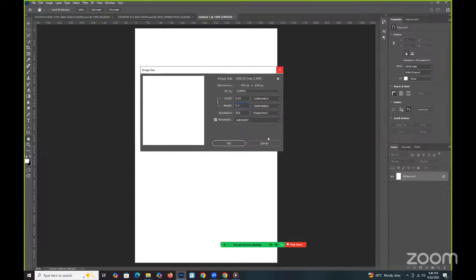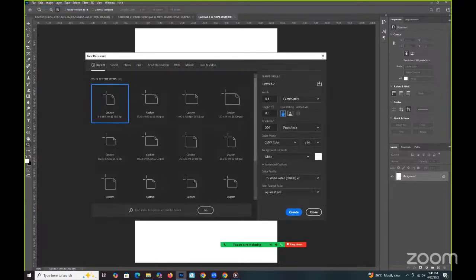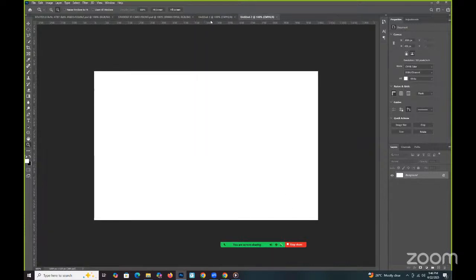So let's do it once again. The width was 8.5, and then the height is supposed to be 5.4. Then let's create it again. All right, so we have it. Let me delete this. We have it here.